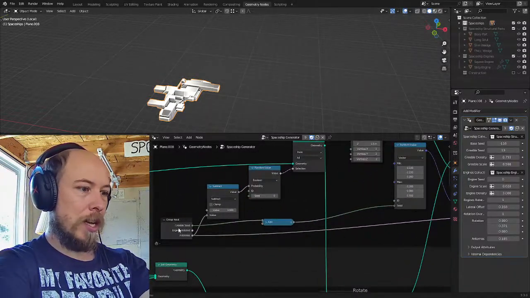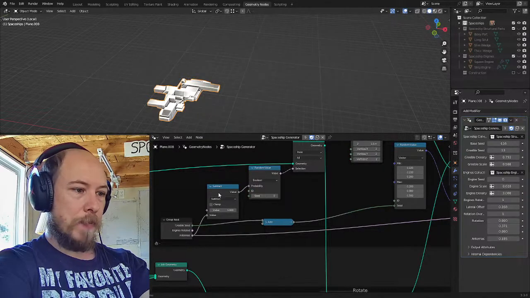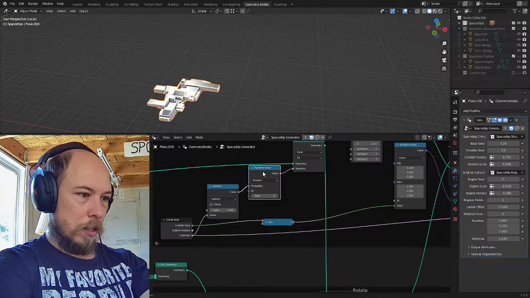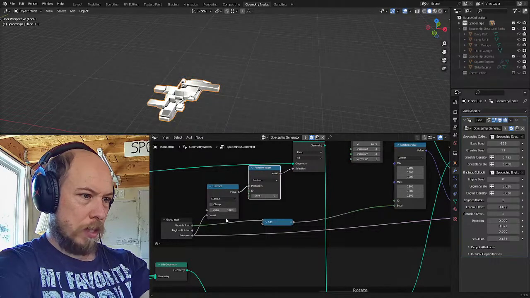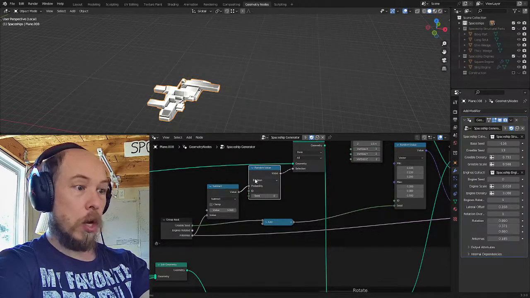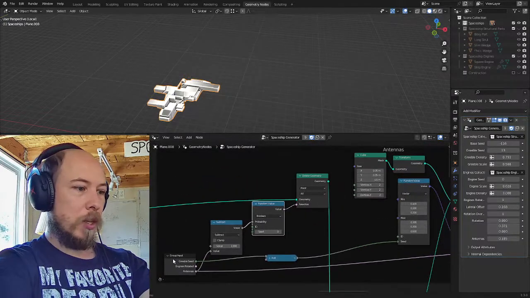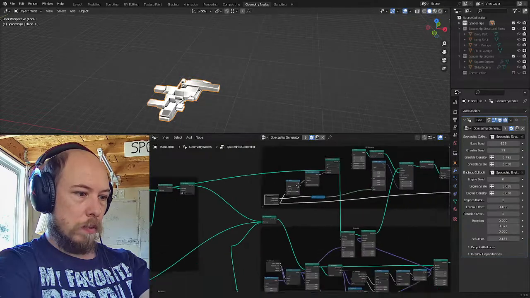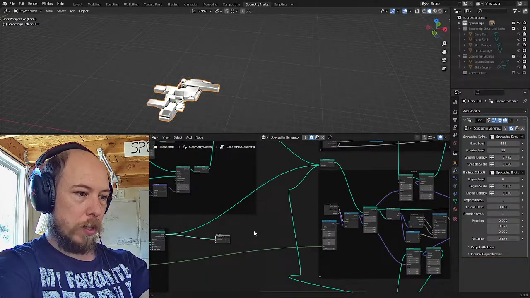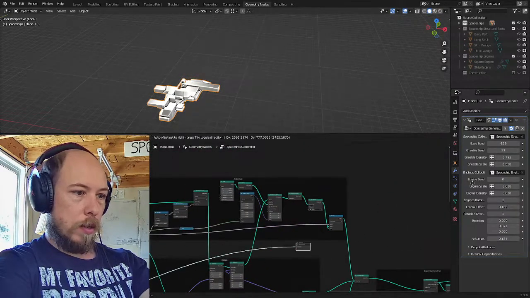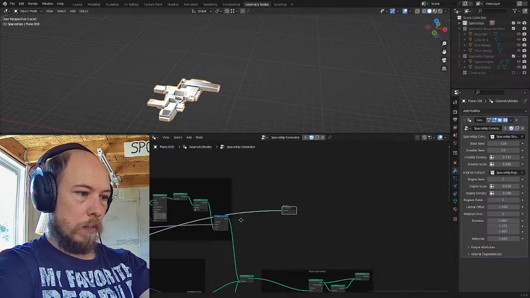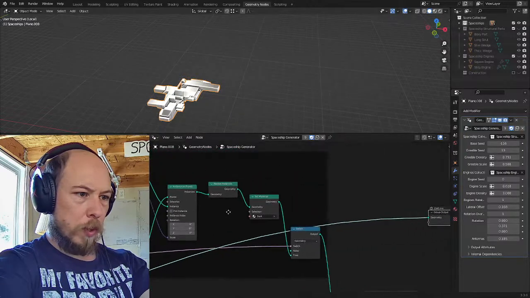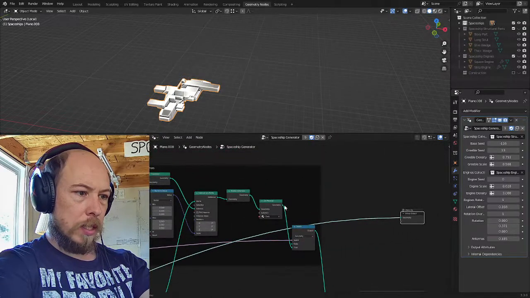And the same idea, you take the input, you subtract it. What's this? Subtract. We'll see antennas. Oh yeah, so this is a math operation. So the antennas, well, let's look at the antennas here. Where's my group output? I put it somewhere. Here we go, over here. Okay, antennas: transform, instance on points, realize instances. Here we go.